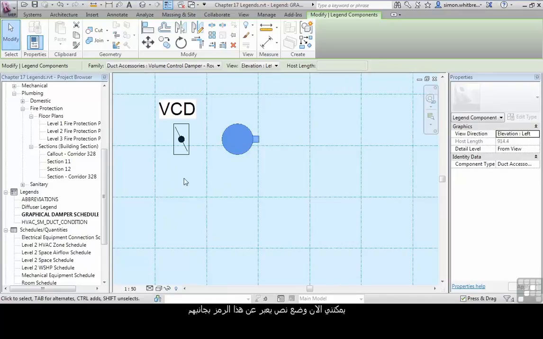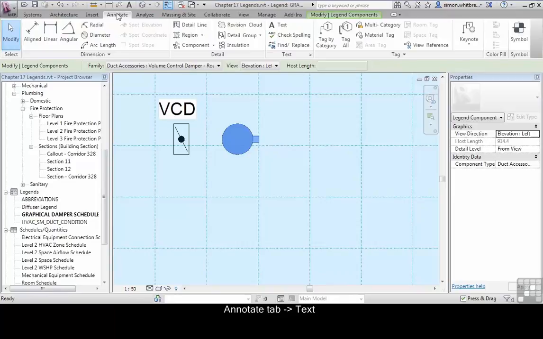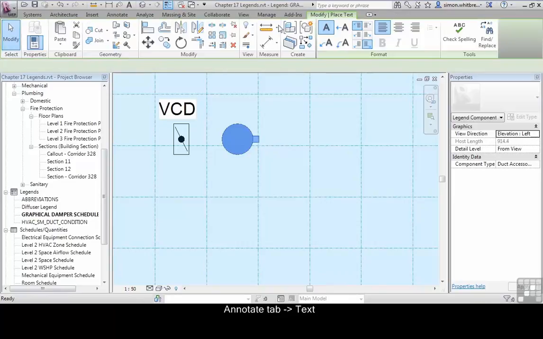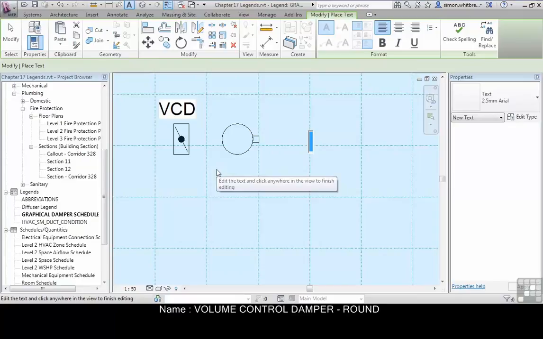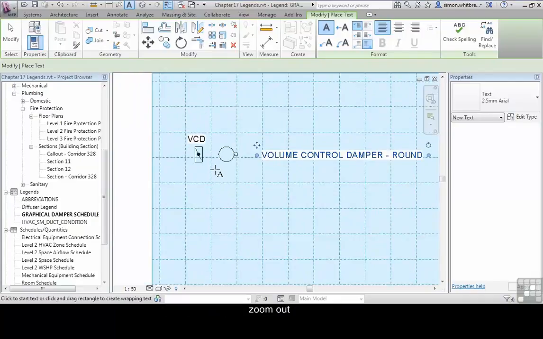I can now place some descriptive text alongside. Click back on the Annotate tab, click on Text. I'm going to use 2.5 mm text and place the start point for my text. Let's give it some descriptive text, volume control damper, round, and zoom out.